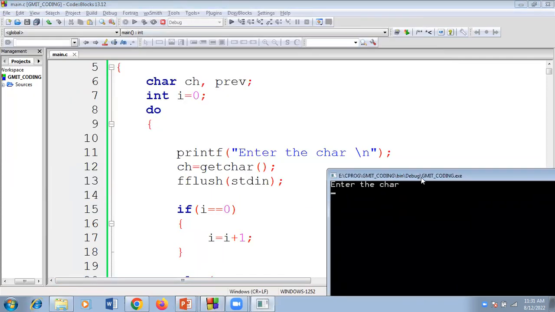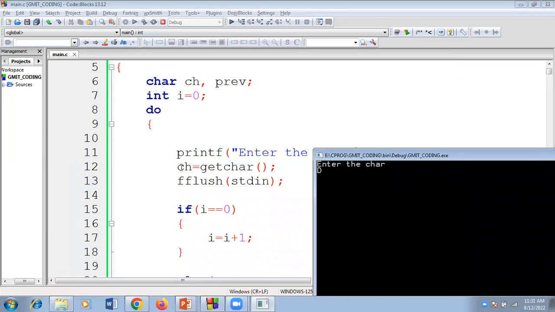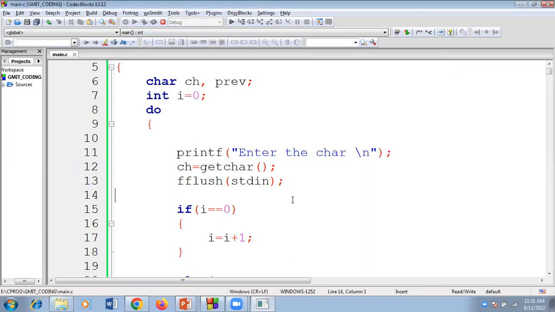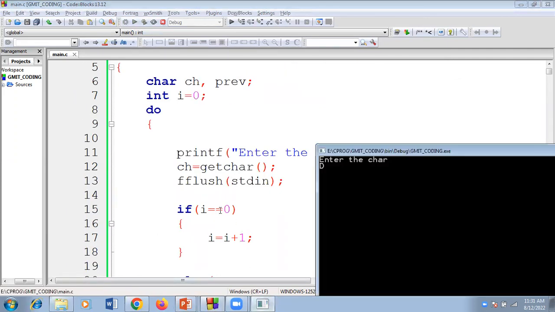This time I will enter capital D through the keyboard. Then getchar, which is used to accept the character, is stored in a variable called ch. D is entered and stored in ch, and fflush is used to clear the input buffer. Then I is equal to 0. Initially the condition becomes true only. Why? Because 0 equal to 0.